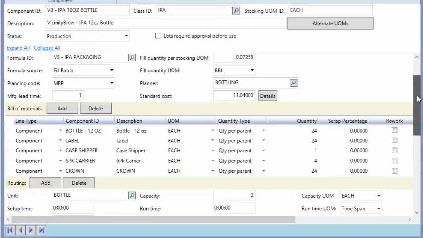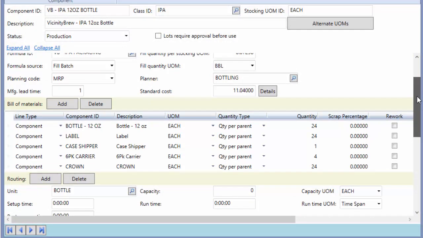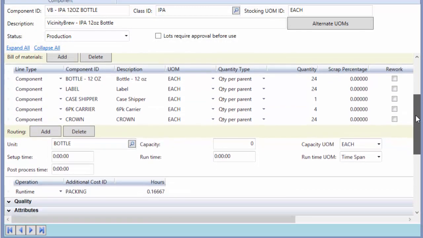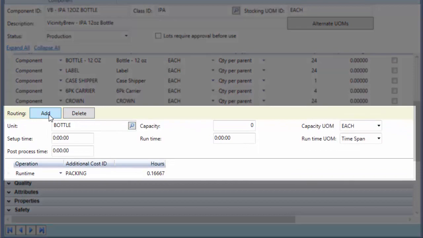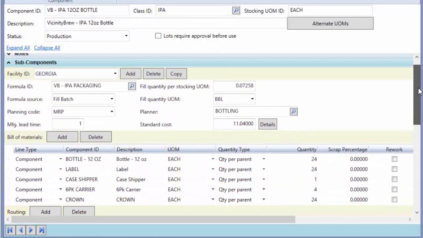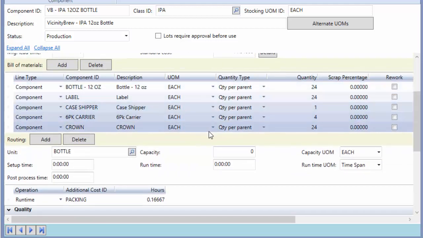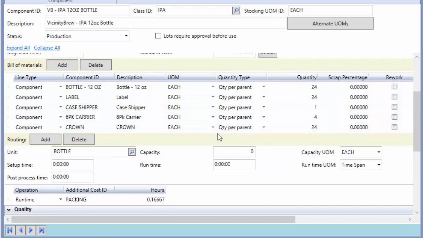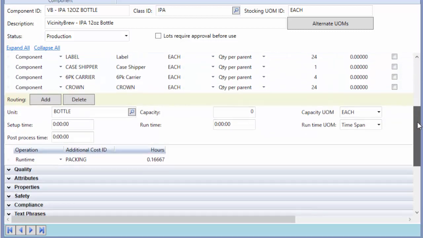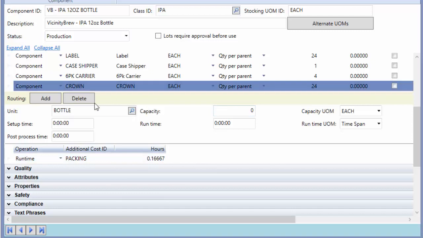The labor and overhead, we call them additional costs, just as a common term, are added here in the routing section. Let me back up briefly and say, in the subcomponent section, on my screen there's a gold bar that separates all of this as one section. That's defining the formula and the fill level of the item. This section is the bill of material, associating items to that finished product. And then this section right here is what I'm talking about with labor and overhead.